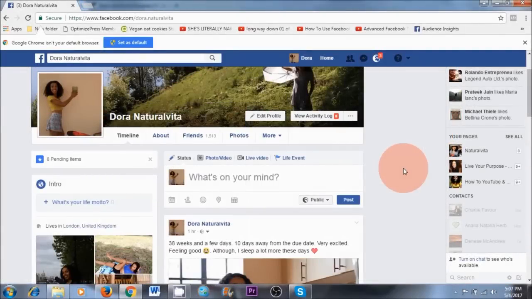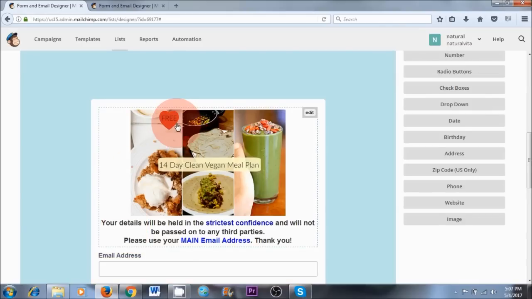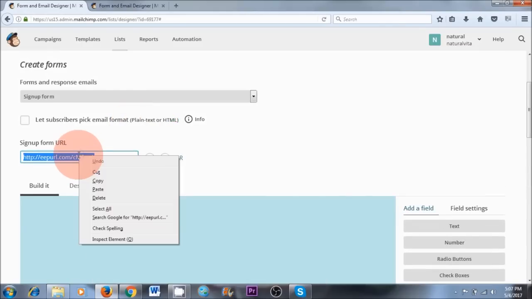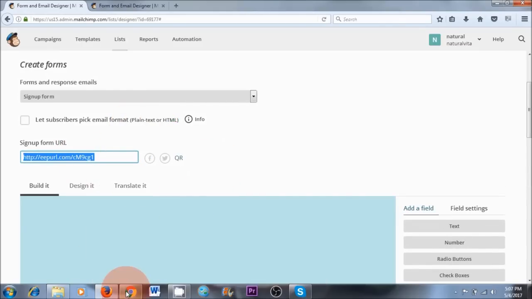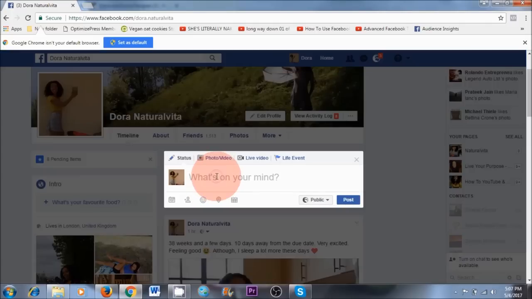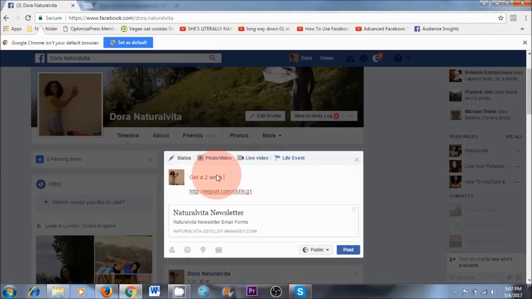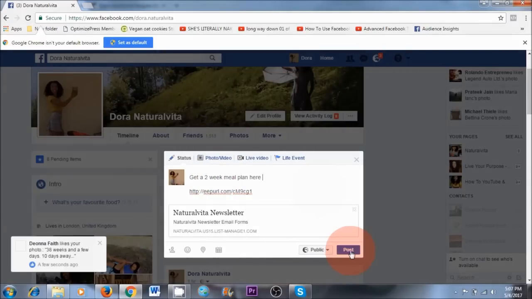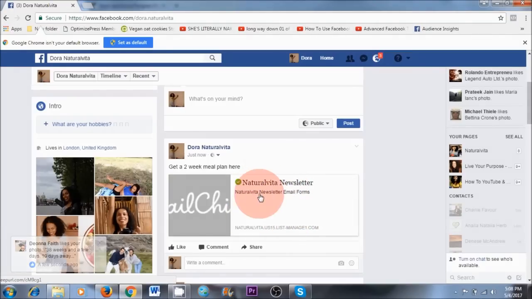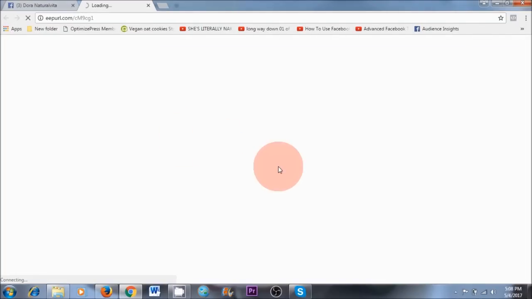Now to do that, I'm going to show you an example. This is my personal Facebook page. What I need to do is copy the link of my sign up form. So copy, then go to your Facebook page. You can paste it. You can also add a message if you want. Okay, and then post. And once you've added your link, when people click on it, this is what they will see. So they will see your sign up form.